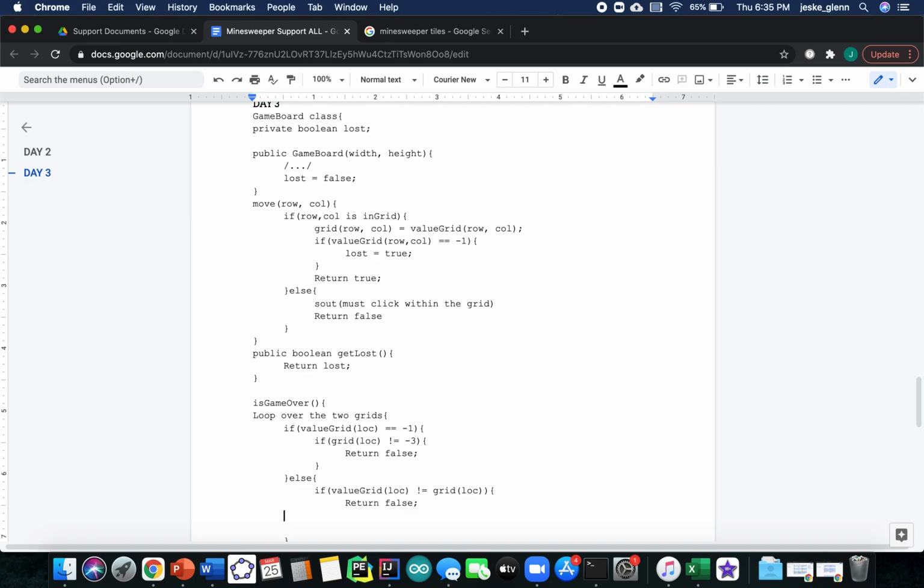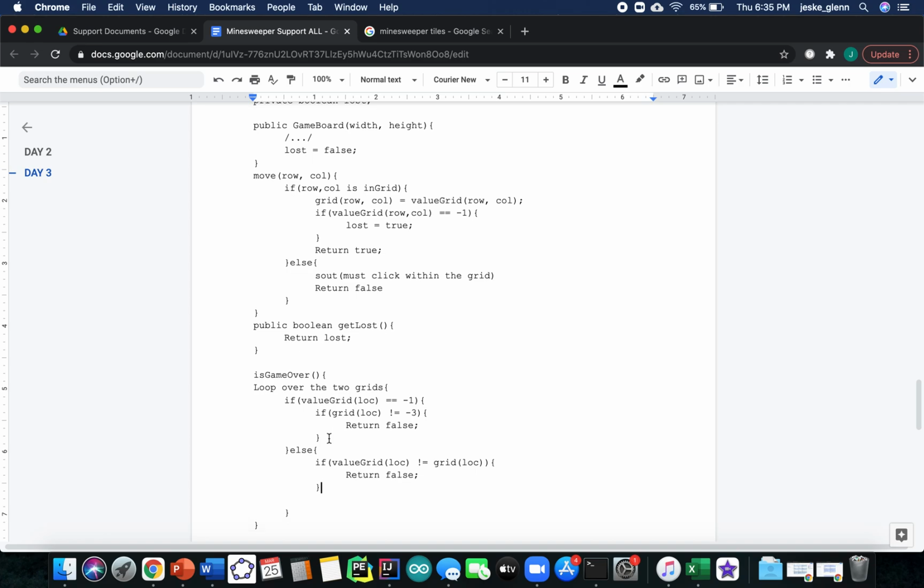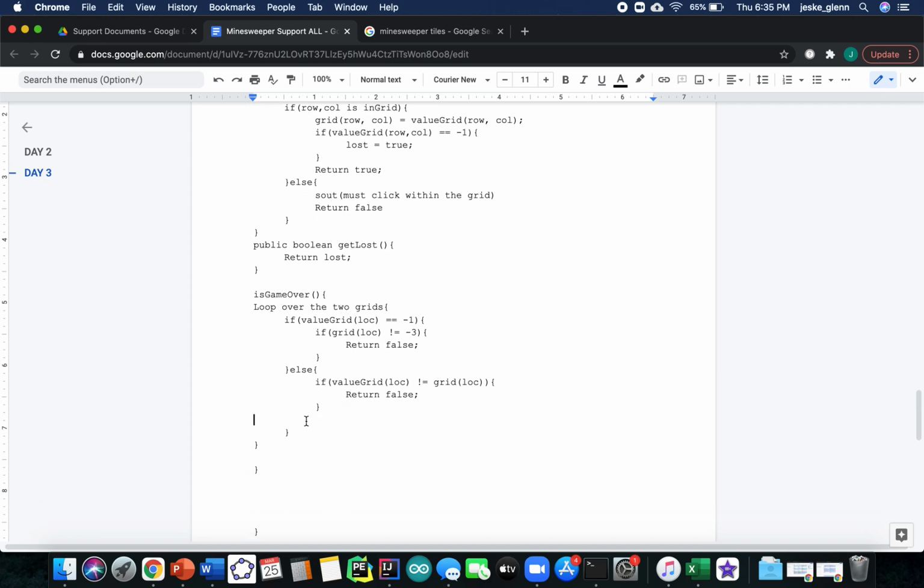Okay, now let's say you loop through this whole thing, you get through all of them, you don't find any unflagged bombs, you don't find any unclicked locations. Then what that means is all of your bombs are flagged, all of your locations are clicked, so you can finish your looping and then go ahead and return true. And that is it for this bit.